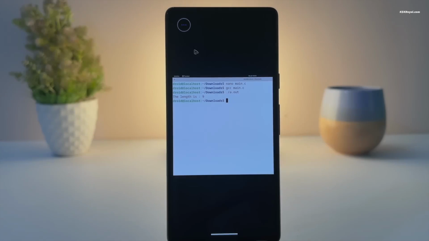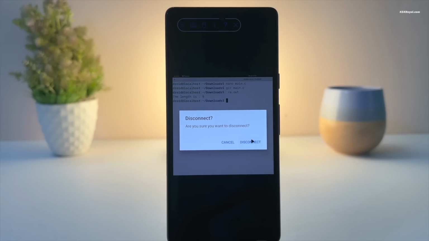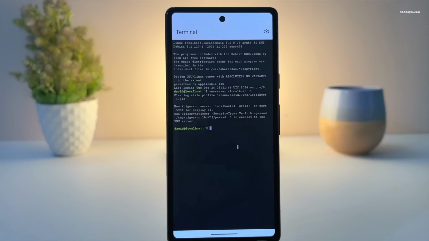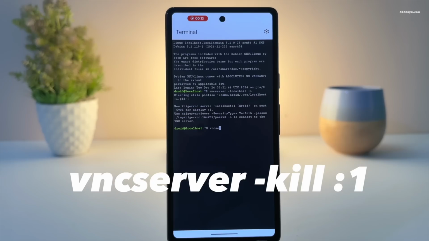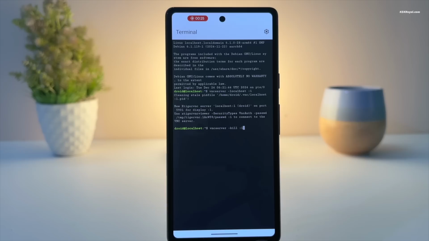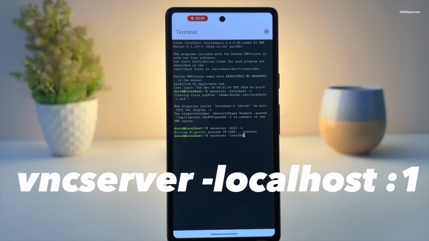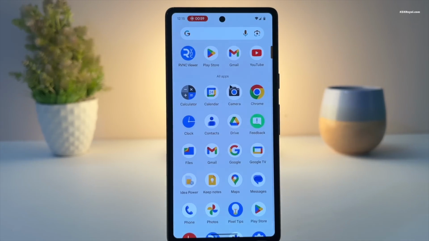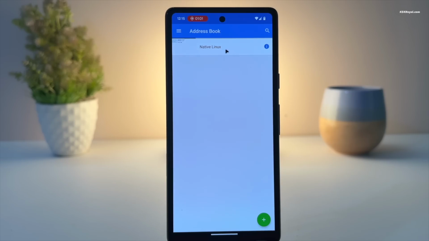Now, once you're done working with the GUI, click the X icon to disconnect the VNC connection. Then open Terminal and type this command to stop the VNC server. To reconnect to the GUI desktop, simply run this command. Then use the VNC Viewer to access the GUI again.